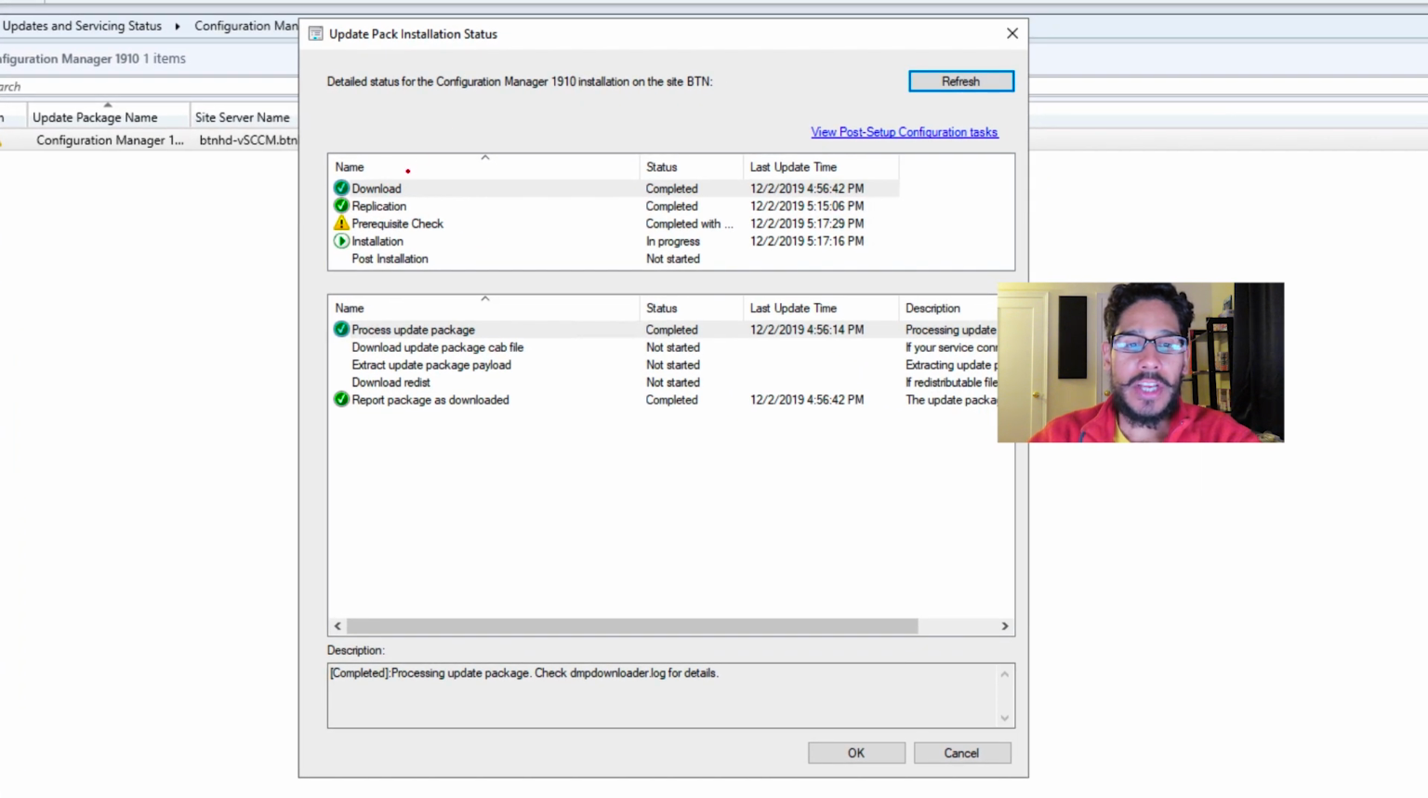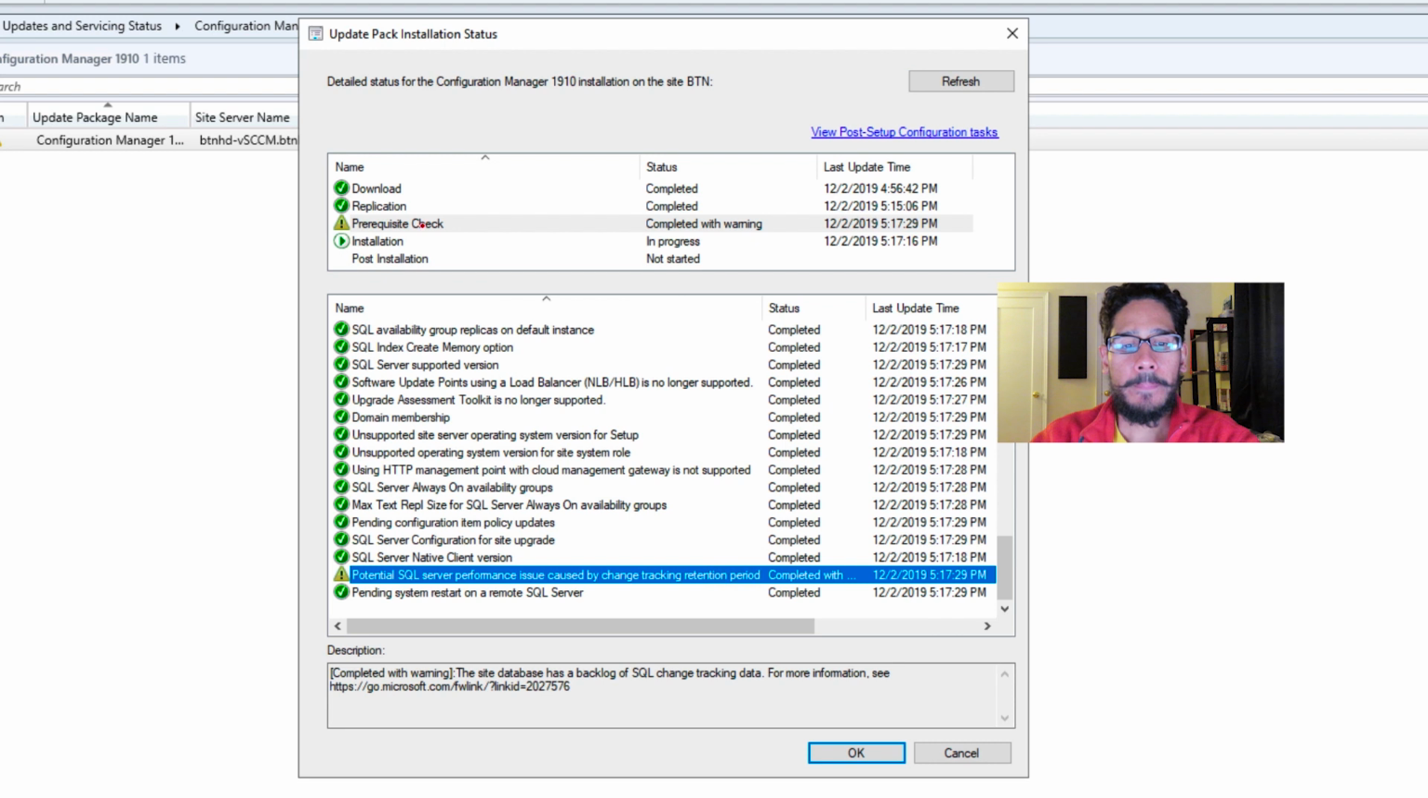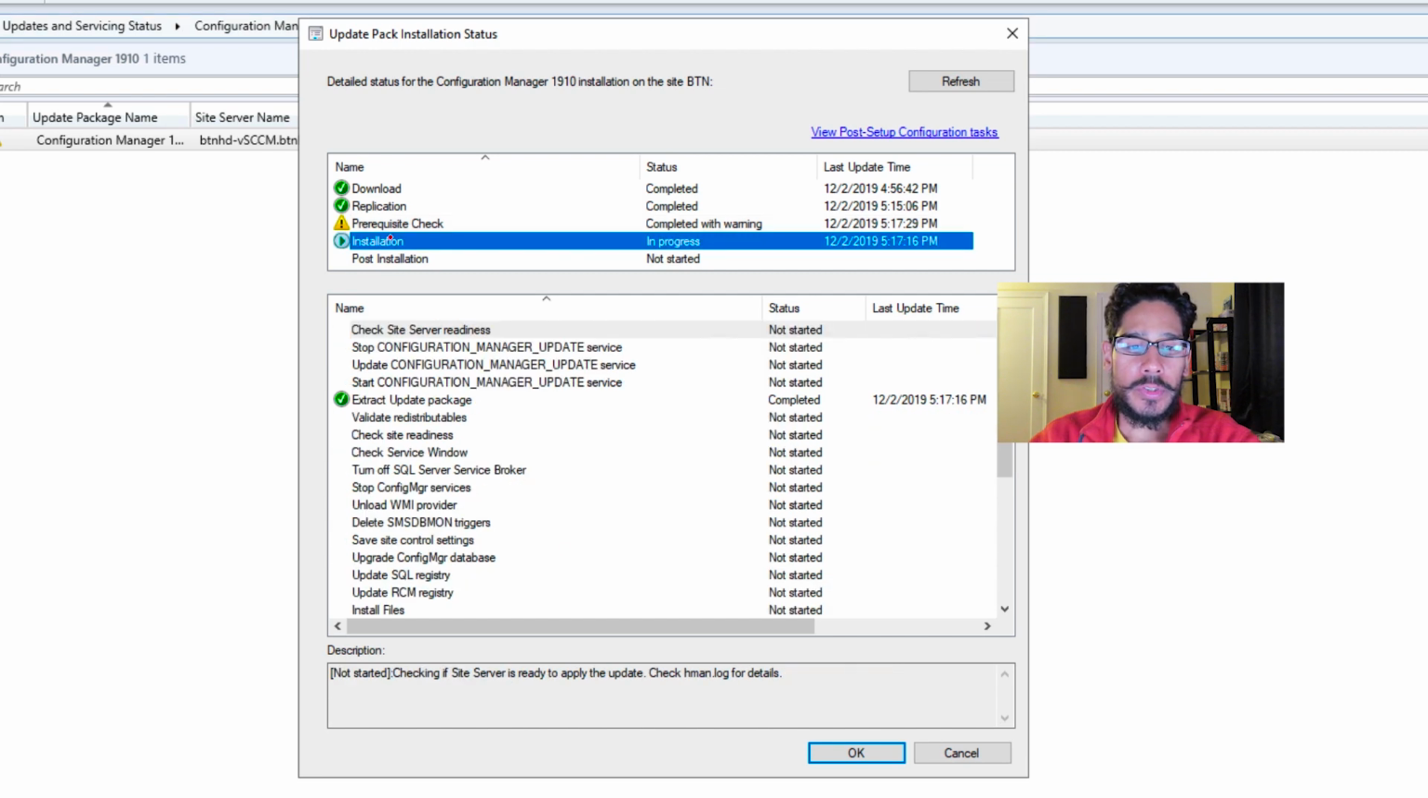And it looks like green check mark for download, replication was a green check mark. Right now it's in the installation phase, but if you click on the previous ticket check where it gave me a warning, and you go all the way to the bottom, it gave me like a SQL server problem. It was just a warning. I'm definitely gonna do a little research on that so I could fix it. But now when you go to installation, it's basically doing its thing, which is a good thing.